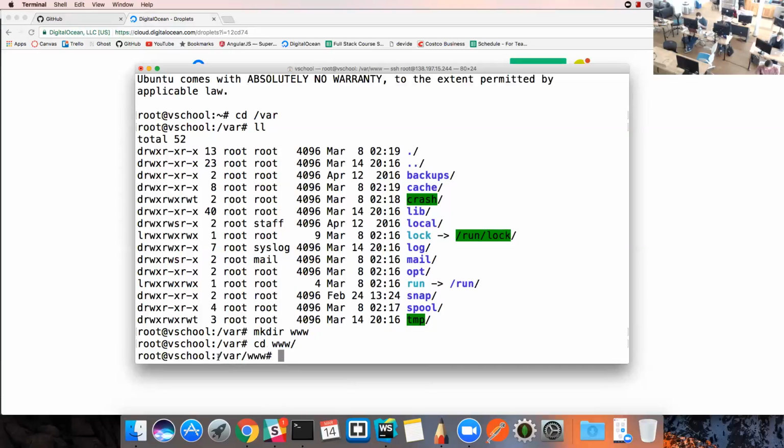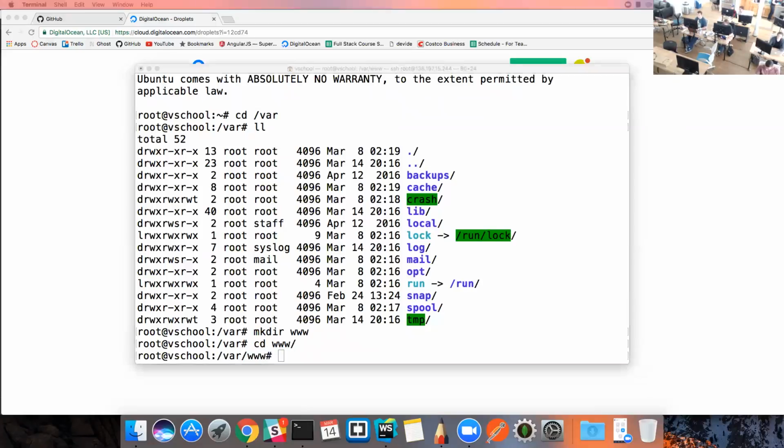Okay, so this is one location to remember, /var/www. This is where you're going to put your code. Another important location is, I'm going to cd into /etc, which I think is for like etc, miscellaneous stuff. Oh, you know what? We don't have Nginx installed yet. Never mind. We're going to install Nginx.